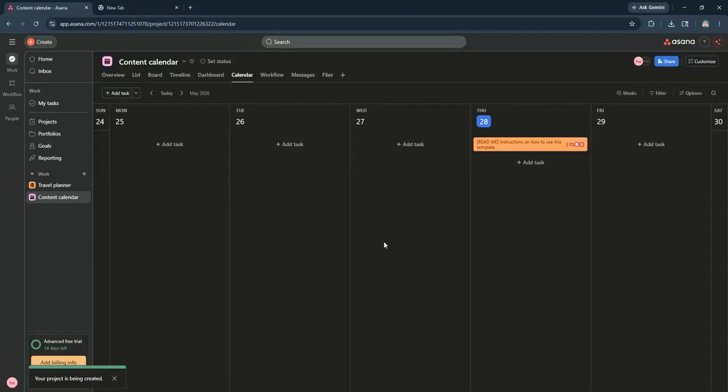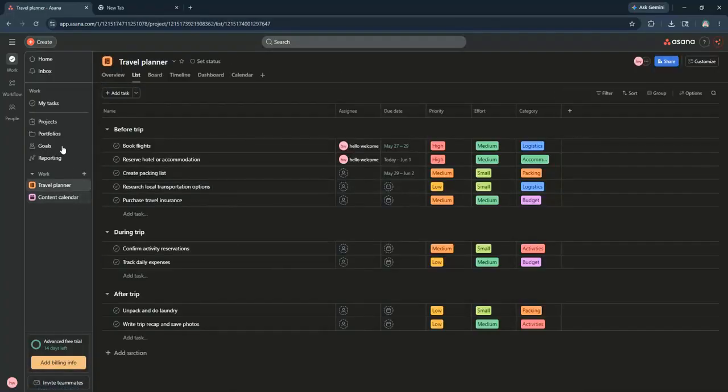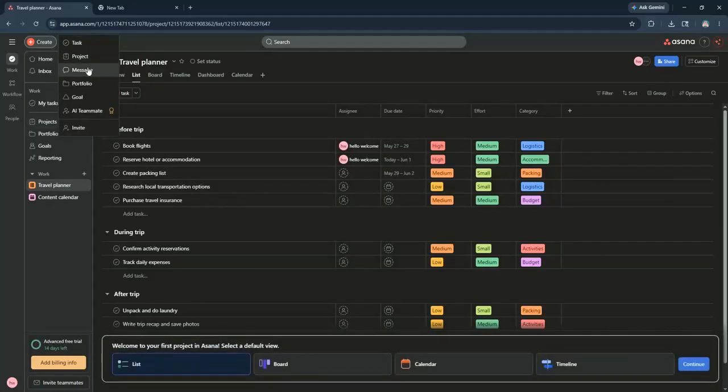If you want to track progress, make use of Asana's timeline feature by dragging and dropping tasks to create a visual schedule. Don't forget to check the calendar view for an overview of deadlines.